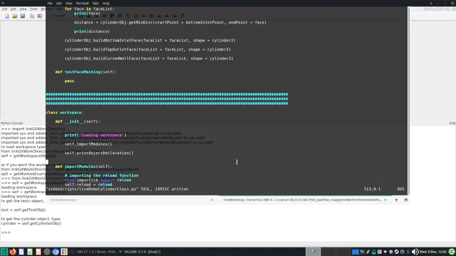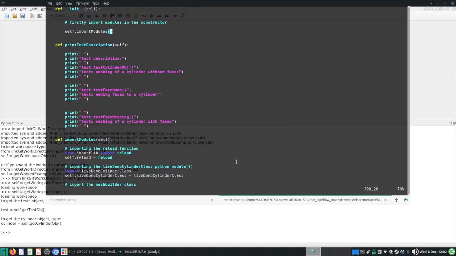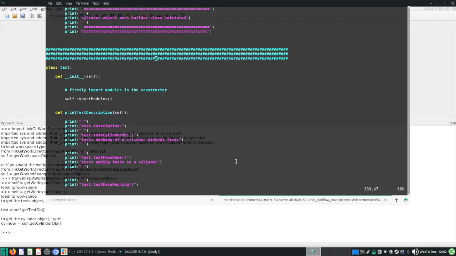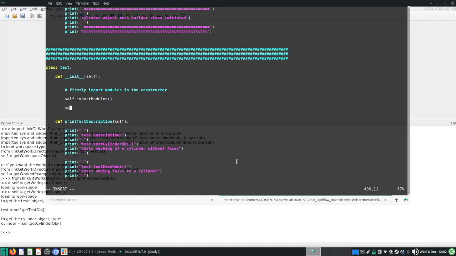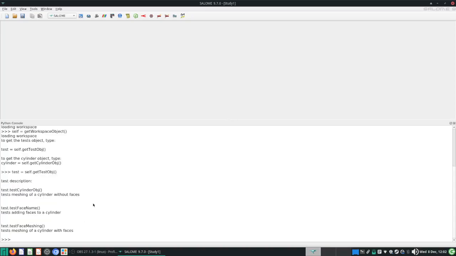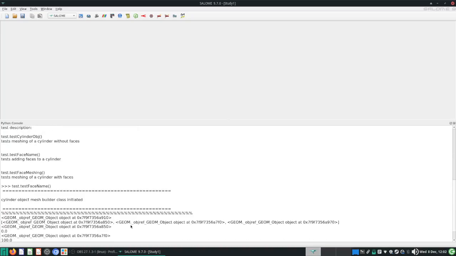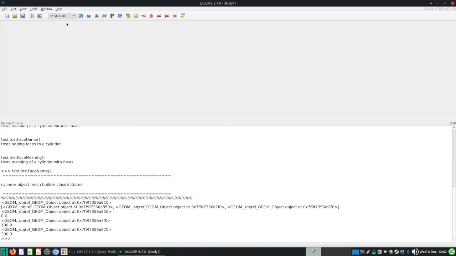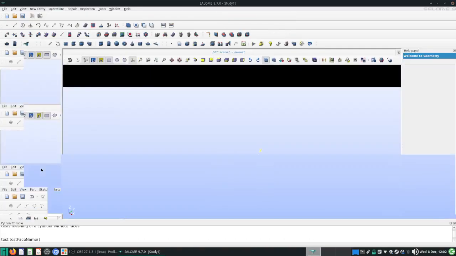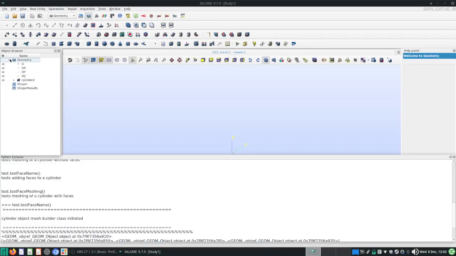And of course, I will need to load this into the constructor. Okay, self.printTestDescription. So let's see whether it works. So self.test equals self.test object. And then to just test the cylinder object, you can do this. To test face naming, you can do this. And then it will run everything for you. Wrong module. And there you go.